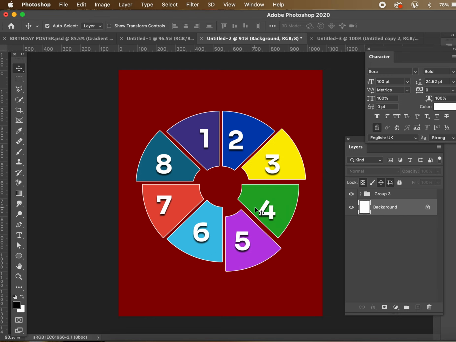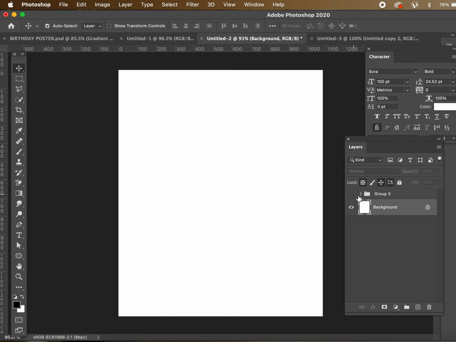So let's go into the process. Now, let's just turn off this one we have created. You have to turn it off, then you have to start from afresh. So the first thing you have to do is to draw a circle. And how do you draw a circle in Photoshop?